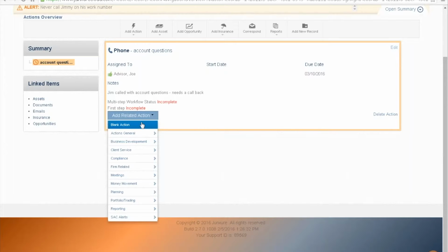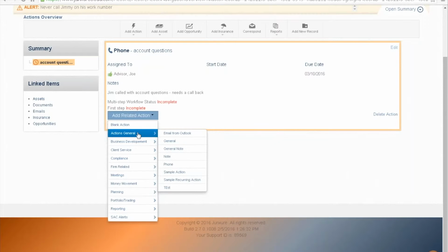Now, in this action, I'm going to keep it simple. Just one follow-up here, but I'm going to show you a couple more actions before we finish up that do get a little more complicated, that should bring this idea home. Again, I just need to tell Junxure Cloud, what did I do to follow this action up? In this case, I made a phone call back, so I'm going to click the phone action button again.